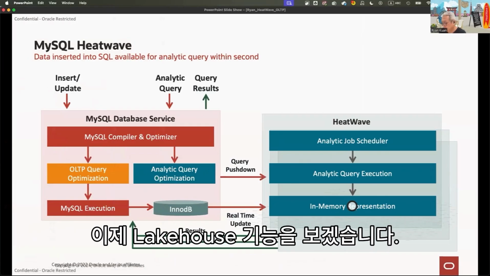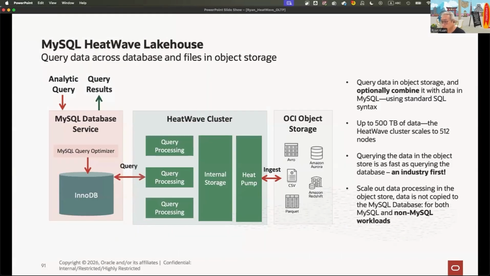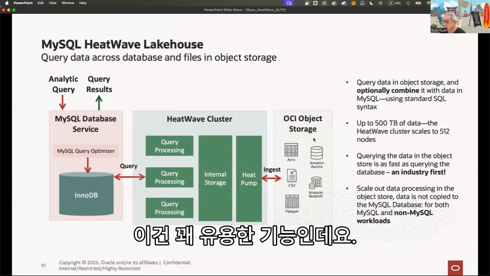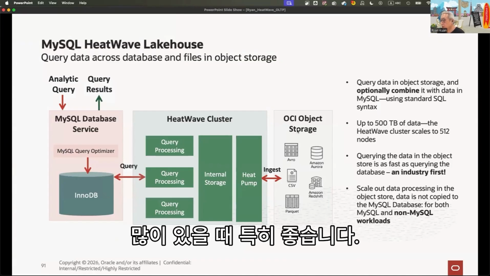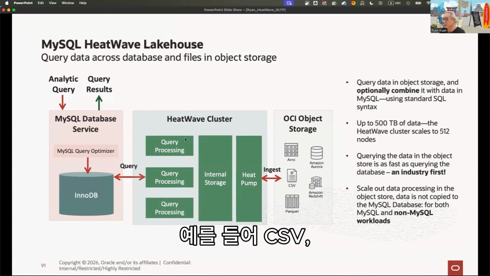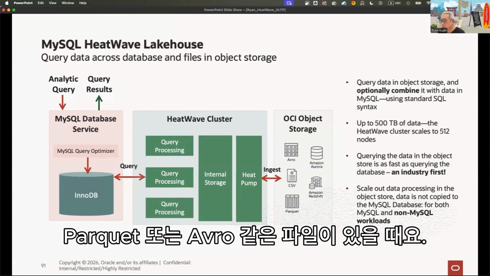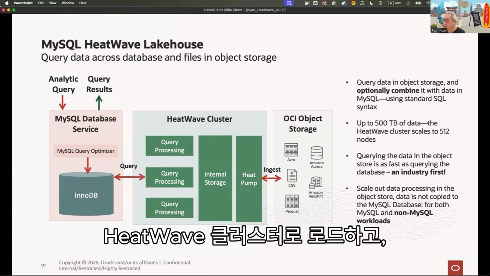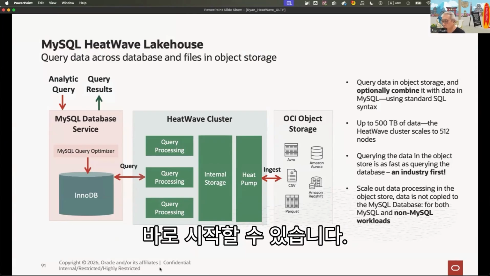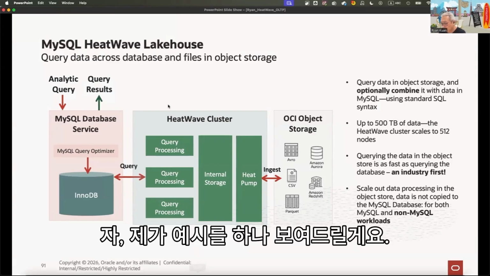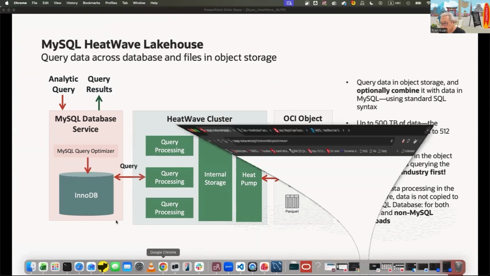The Lakehouse features. I'll show you the Lakehouse features. So essentially, this is a very handy feature. If you have a lot of data in the object storage, for example, CSV, Parquet, or Avro, you could load all this into the HeatWave clusters and then start doing your analytics or processing or whatever. Okay, so I have one.